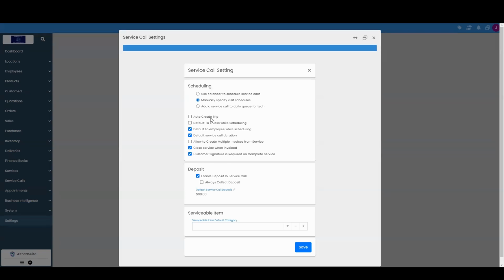Now, below that, we have auto create trip. Similarly to our delivery module, this will allow us to schedule services for the same date and the same service technician, and then auto create a trip out of those scheduled services. Below that, we have the option to default to either trucks or employees while scheduling, these two settings here. This is going to determine whether, when we are looking at that calendar view to schedule our service, we would like it to show a column for each truck, or we'd like to see a column for each of our employees, in this case, our service technicians.